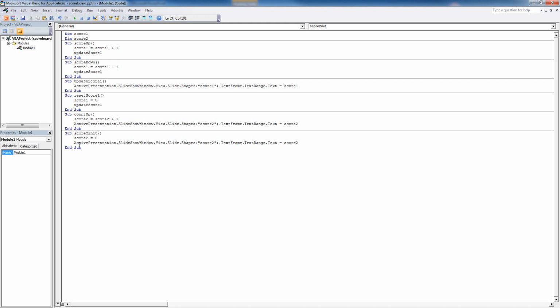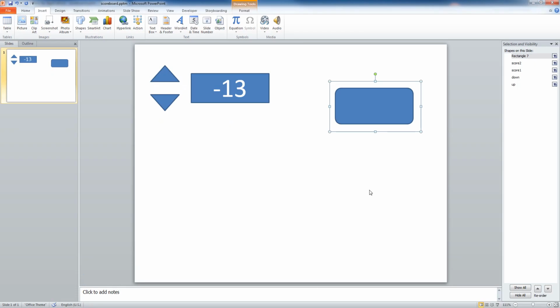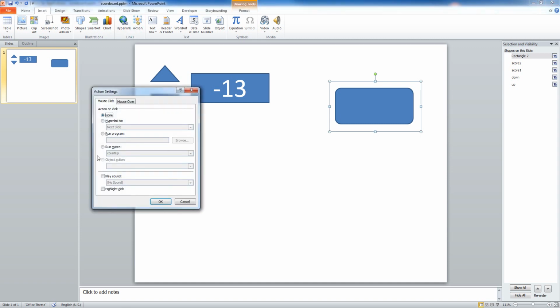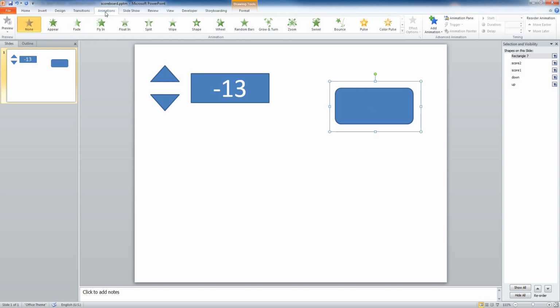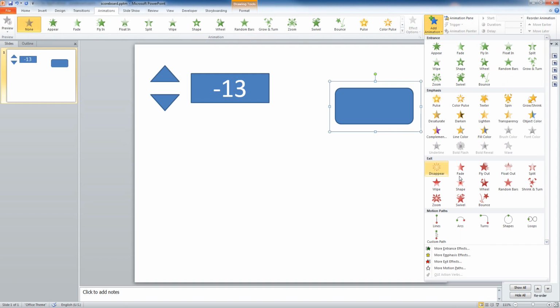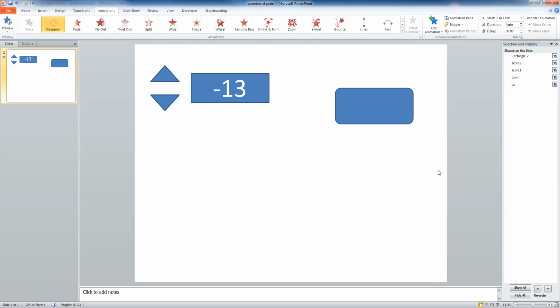Text equals score2. Now come back over here to the scoreboard, and this invisible rectangle on top, that's going to get insert action, run macro, score2 initialization. That's going to set score2 to 0, which we only need to do at the very beginning. As soon as we click on that invisible rectangle, it's going to set score2 to 0, and then we want it to go away. So we don't need code for that. We can just add a disappear animation.